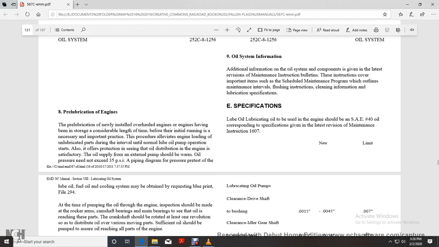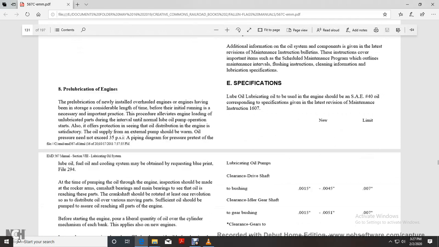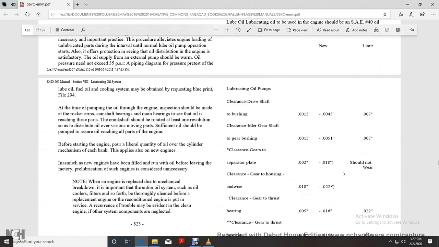8. Pre-lubrication of the engine. Newly installed engines, or engines that sat for a considerable length of time before initial running, should be pre-lubricated. This important procedure will prevent loading the engine's unlubricated parts until normal lube oil operation starts, and it also offers protection by showing whether the oil distribution of the engine is satisfactory. Oil supply from the external pump should be warm, and the oil pressure should not exceed 35 psi, as shown on the pipe diagram for the pressure test. The lube oil cooling system may be bypassed; request the blueprint for valve 294.